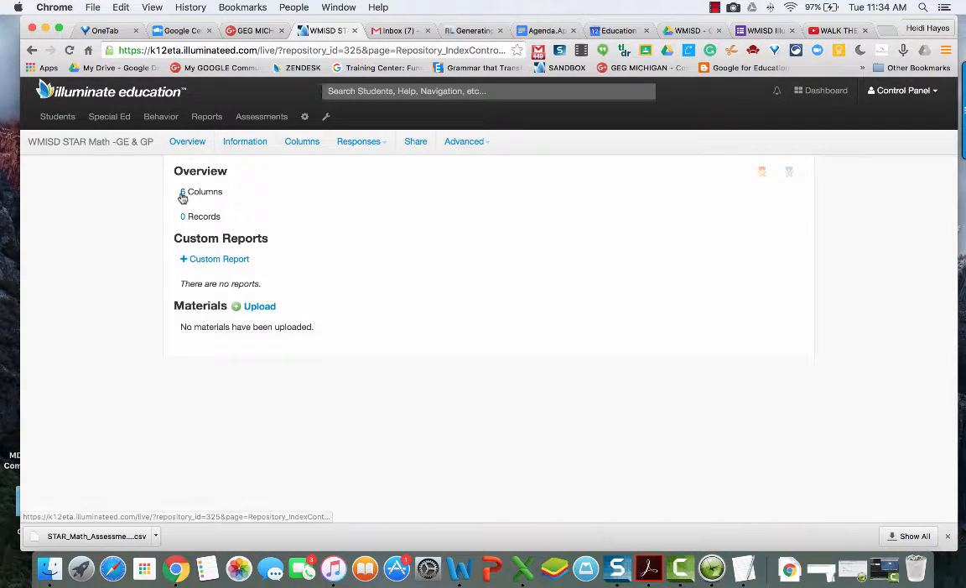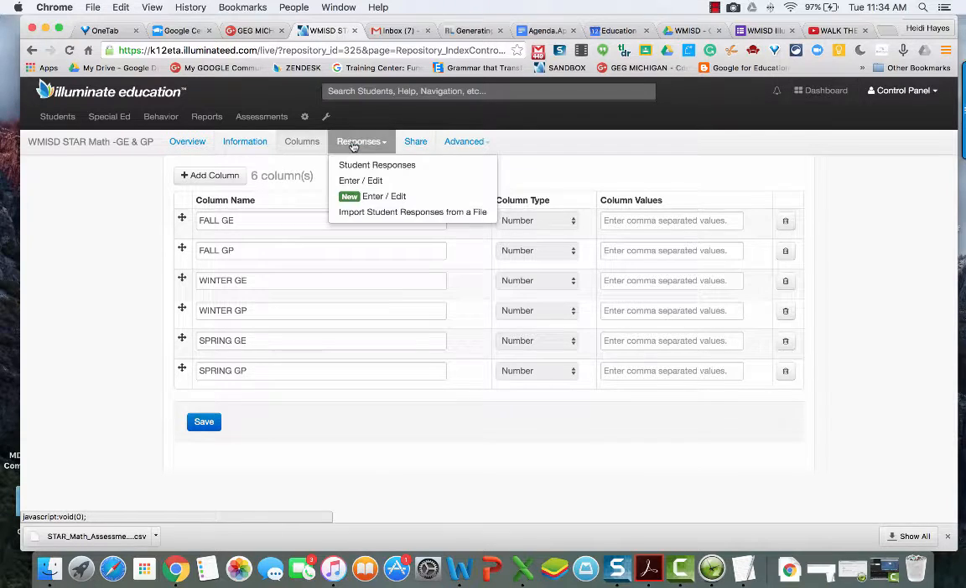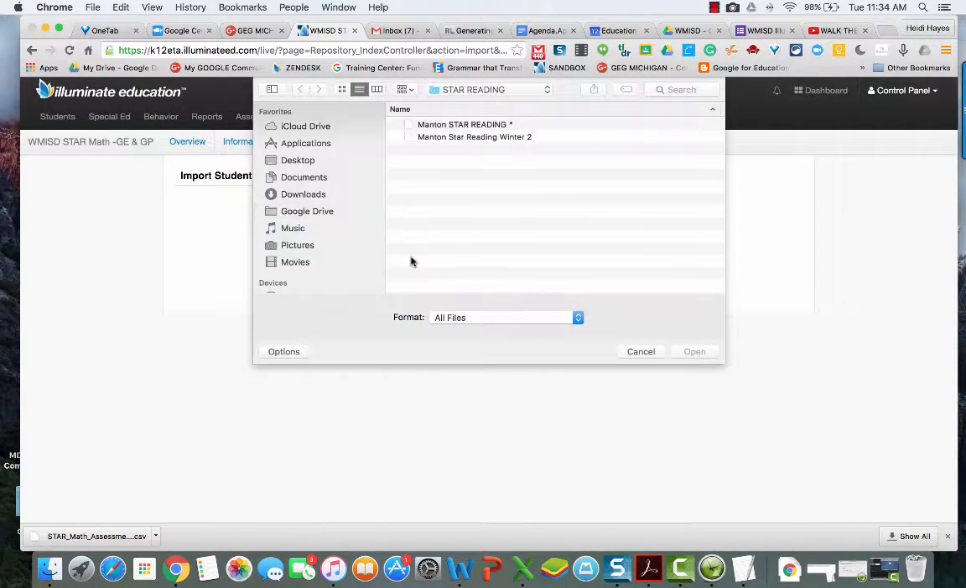And so I'm just going to click on the columns so you can see what those look like. So you can see that it is the fall GE and the fall GP, and then the winter and the spring. And so now what I need to do is go to Responses and import student responses from a file. And we want this to be a comma, so we're going to change this to a comma. And then we are going to choose a file. So this is where we need to go find that file.